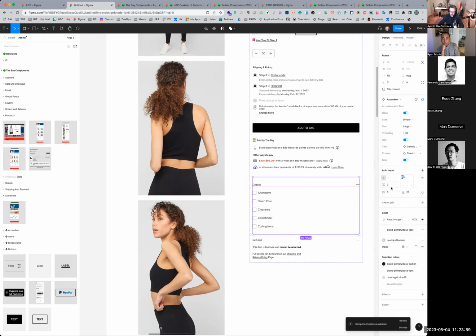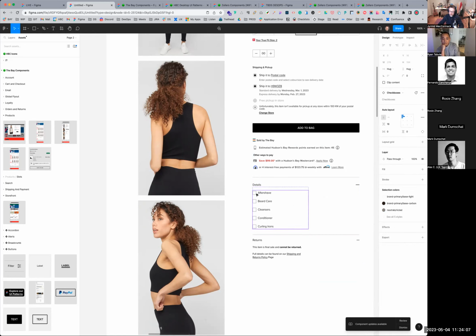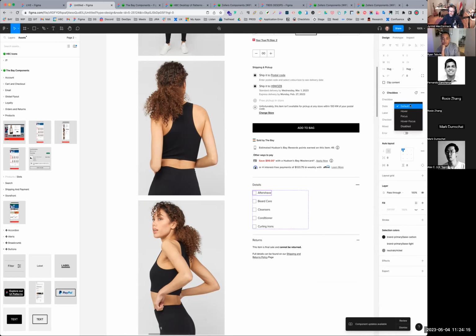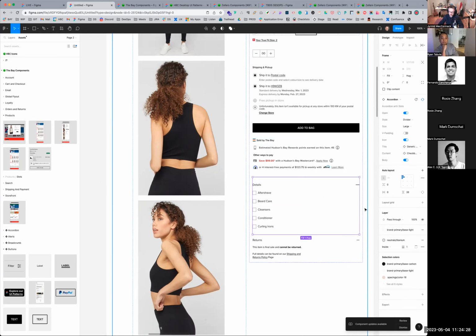There's checkboxes. You know, there's different kind of objects you can have in here to swap out. And all these are interactive as well. So like you say, drill in, and you'll see you have checked, unchecked, mixed states, focus state. So always drill in to these objects to see what other options there are.